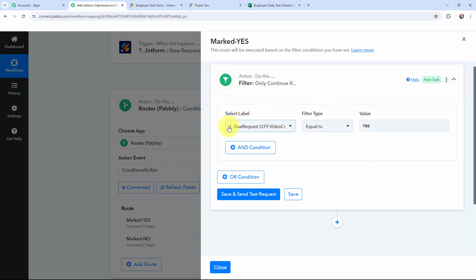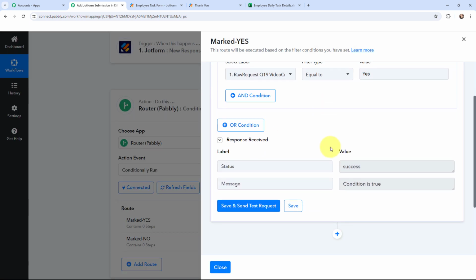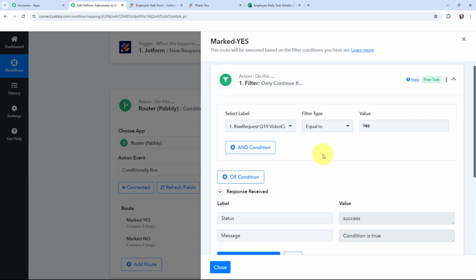So over here, as I've mentioned the label, filter type and the value, I'm going to click on save and send test request. So here you can see that it says success, condition is true. So over here you can see that the status is success and the message is condition is true. So here is the condition true because in the Jotform which I have submitted, I have marked the answer as yes. So that is why it has met this condition.